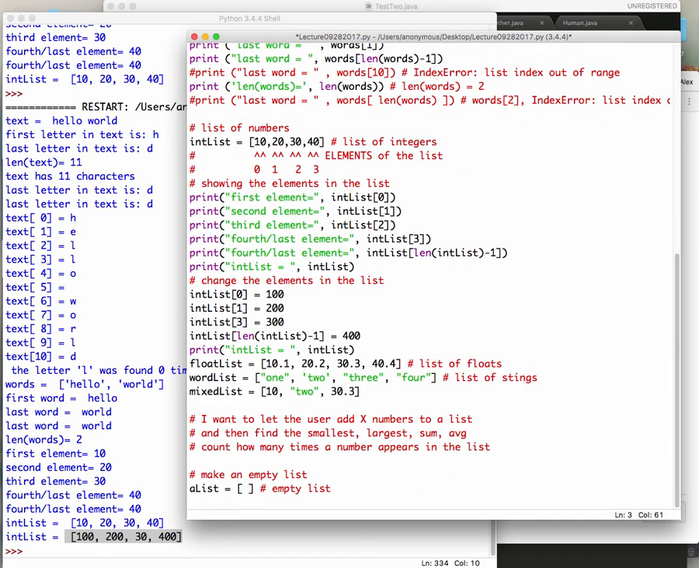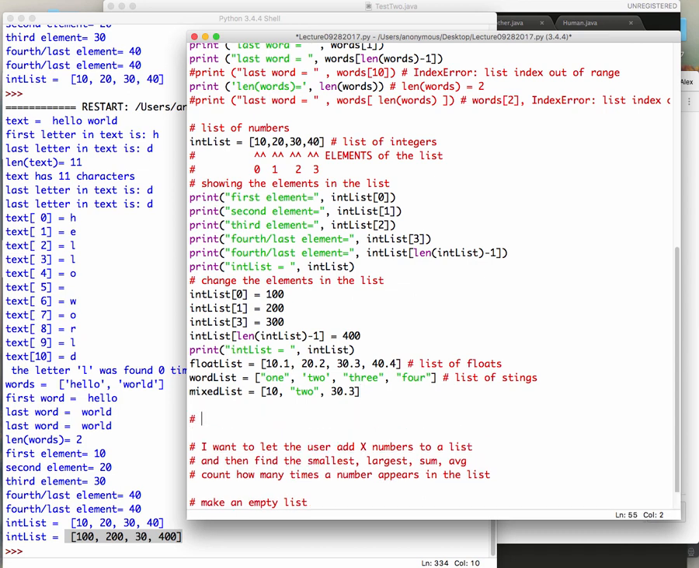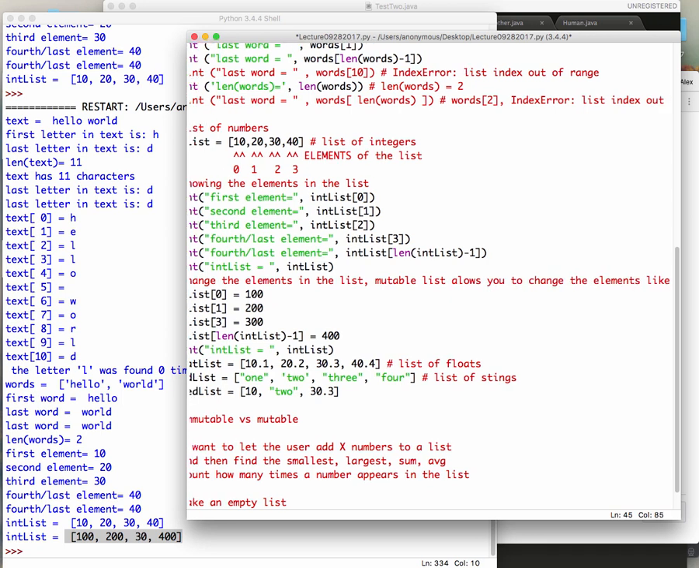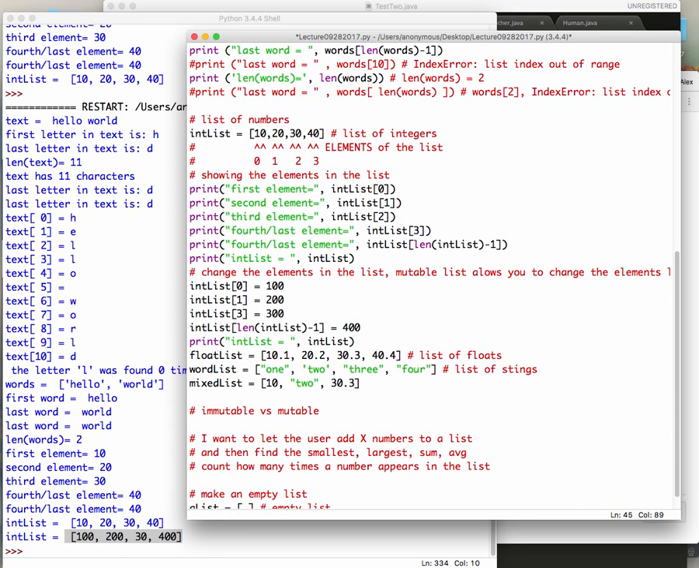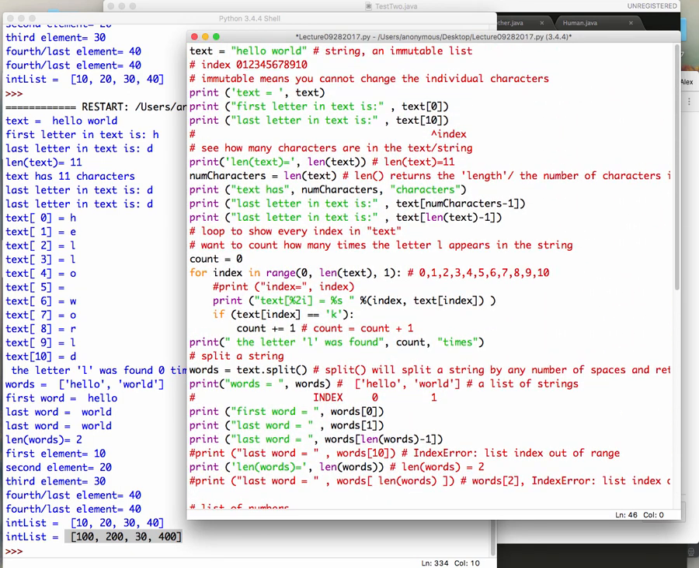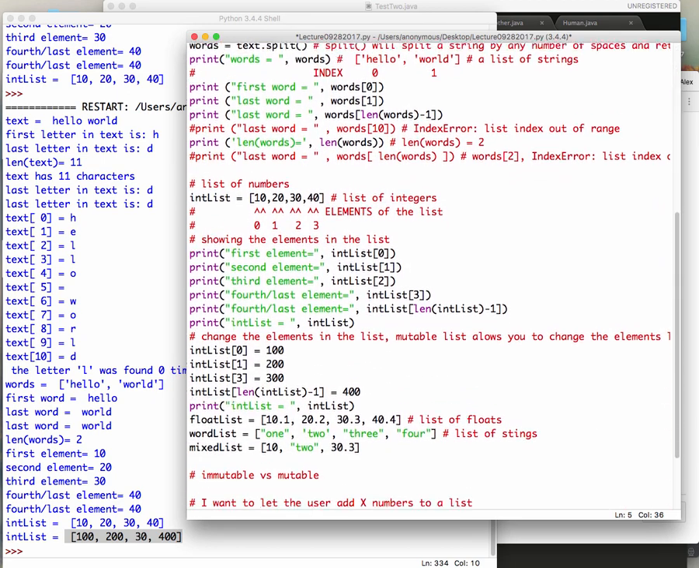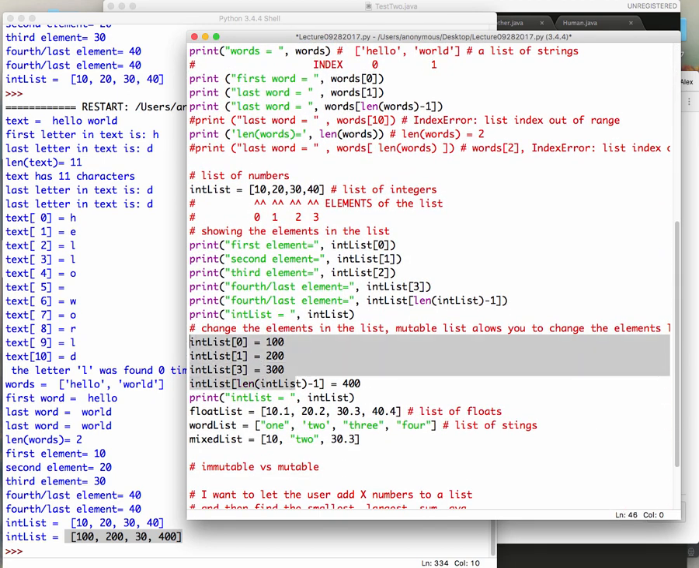So let's say, in fact, I'll do it right here. Immutable versus, I guess, mutable. So what I'm doing here is this is a mutable list. A mutable list allows you to change the elements like so. So you can do this kind of business to a list, right? And even though you could use the indexes to show the individual characters of a string, let me try to do the same thing to the string. So see how I did this? All right, that's no problem.